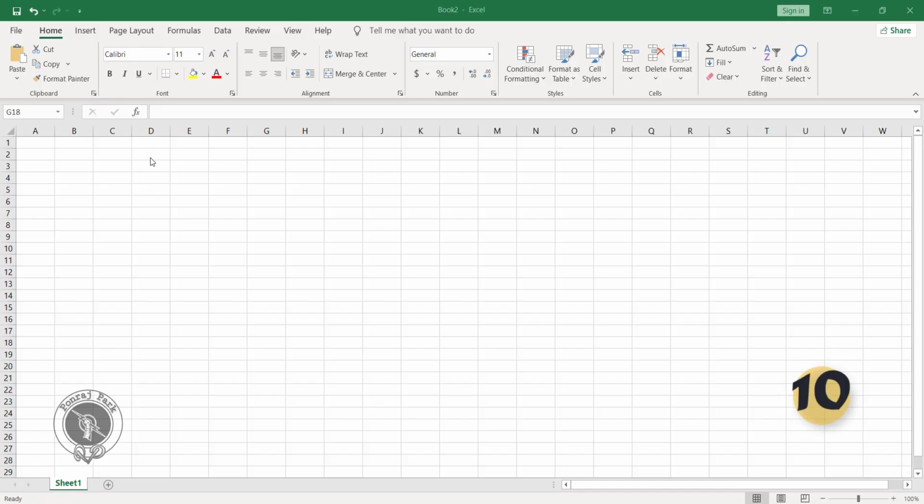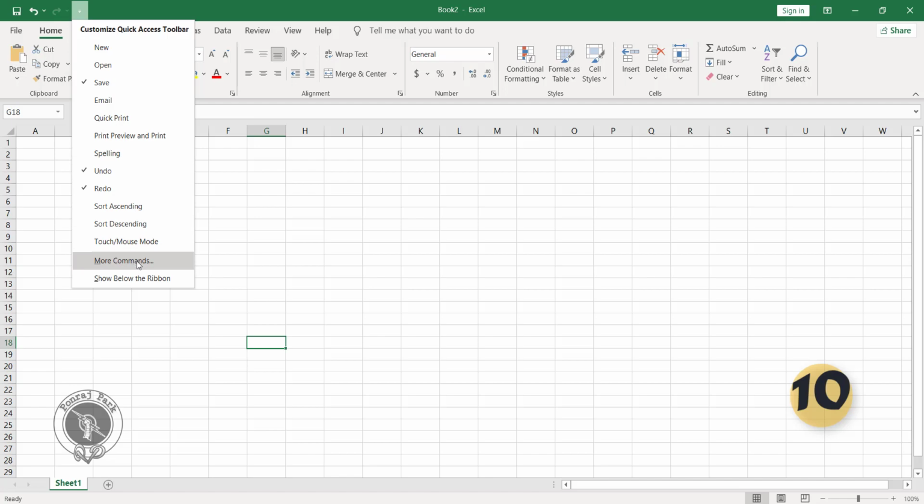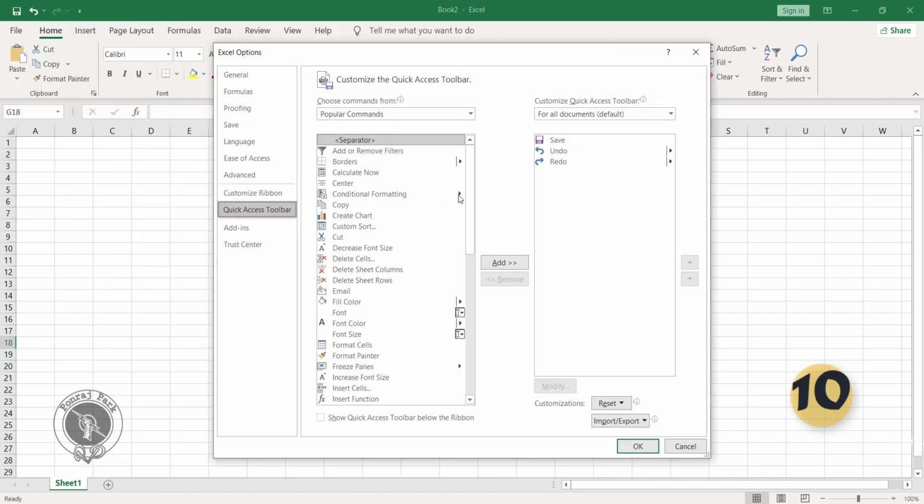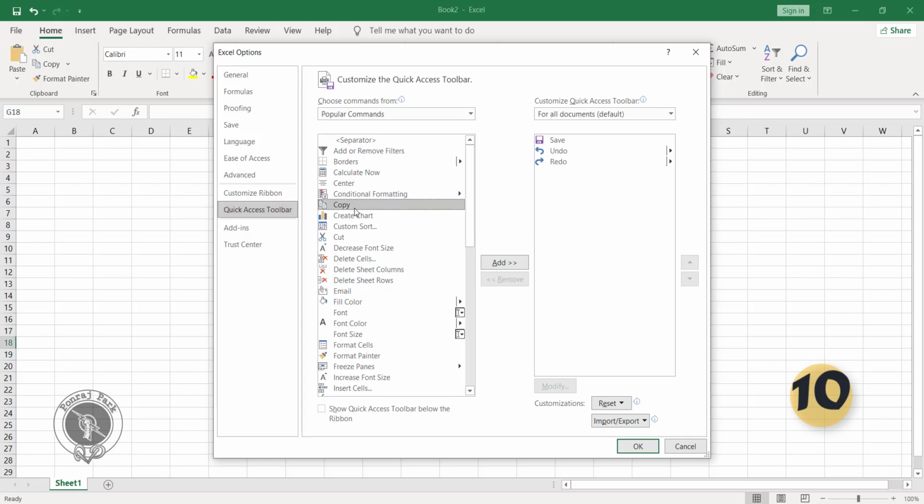This video is on adding and removing commands from the Quick Access Toolbar. Suppose you want to add some commands which you use frequently. For that, click on this drop down over here and go to the second last option, More Commands. Here you will get a pop-up. If you want to add any command, you can click it and press Add, or you can simply double click on the commands which you want to add.